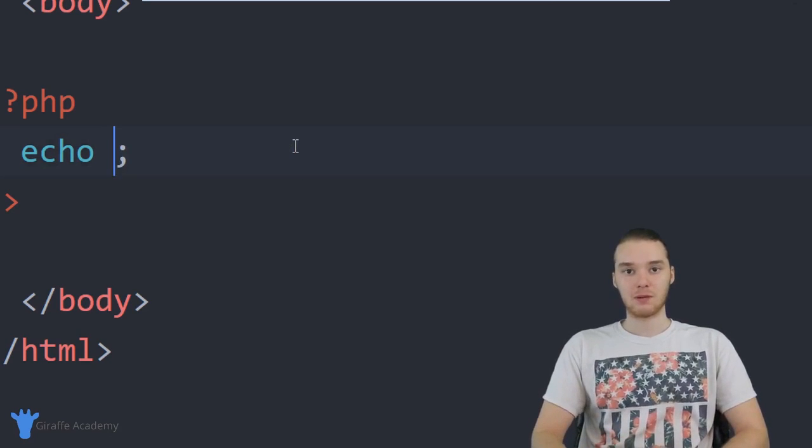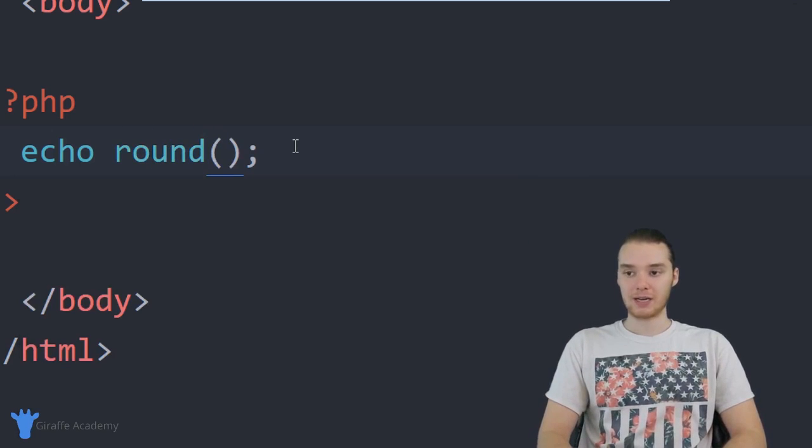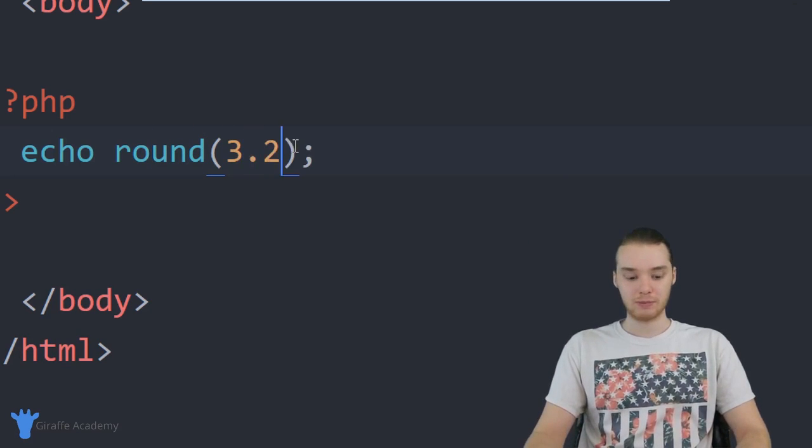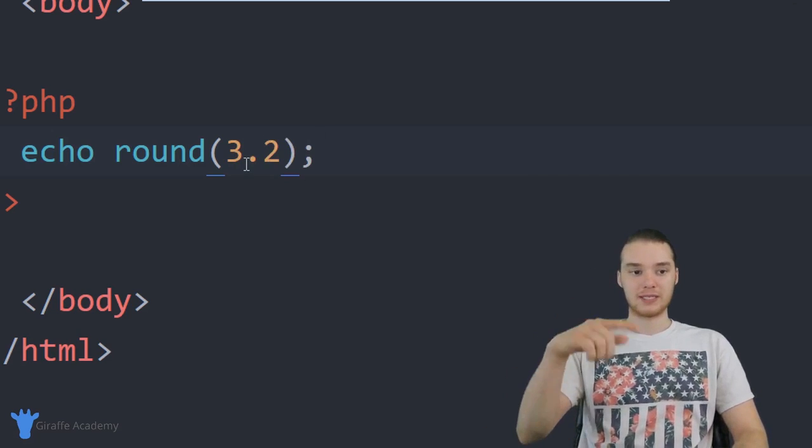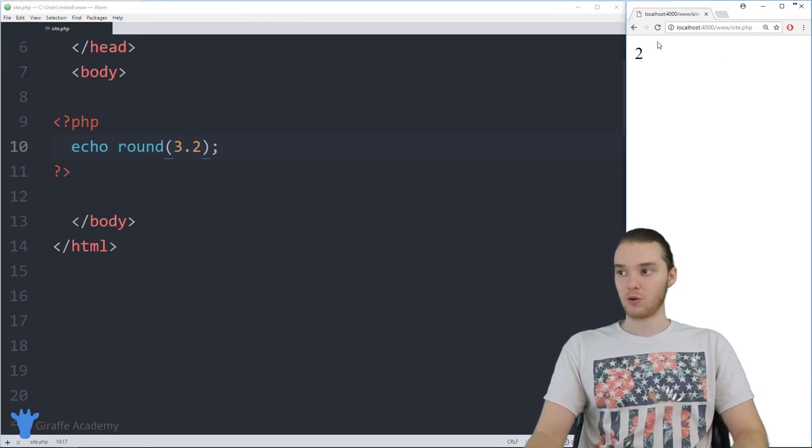Let's say I have a decimal number and I want to round it up or down. I could just say round, and in here I could just pass a number. So I could say 3.2, and this will round it down to 3. So it's going to round according to just standard rounding rules. If I had 3.7, now this will round it up to 4.